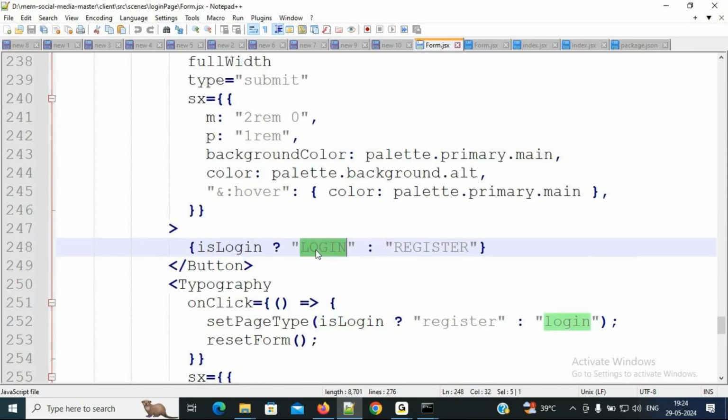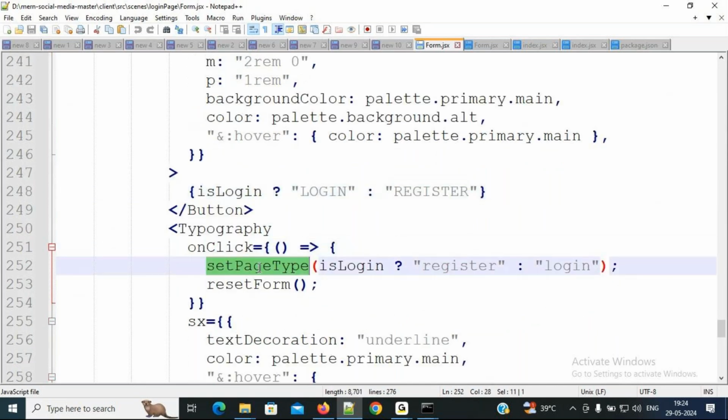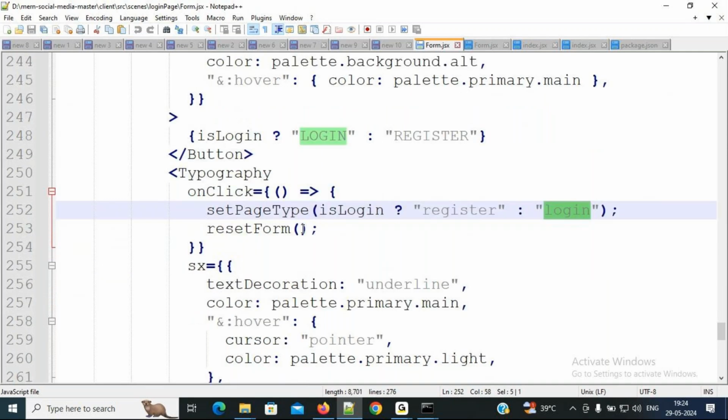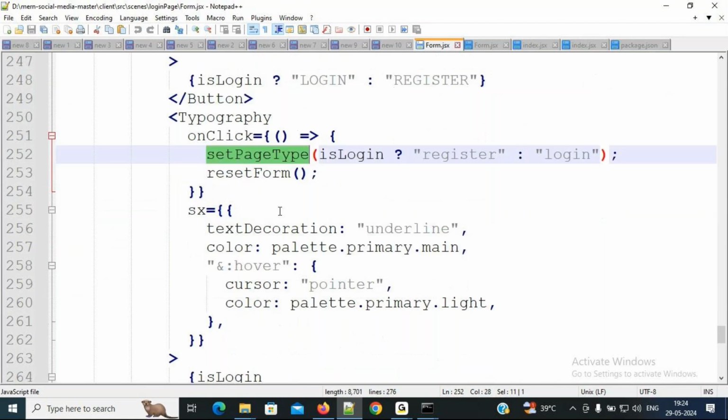If it is login, I will display login in the middle of the button. Else, I will display register only. On click, see it here, and change this. Set page step as what? If it is login, register, or else login page only. Why? Because whenever I click on the submit button, if it is the register page, it has to go to the login because I am setting login only. Okay, everybody, or else again register only. No need to worry about that.